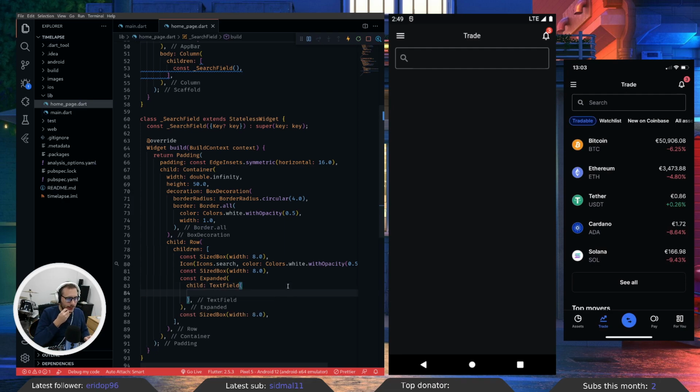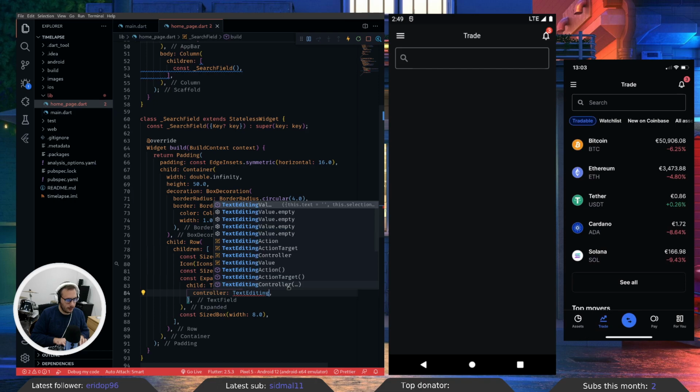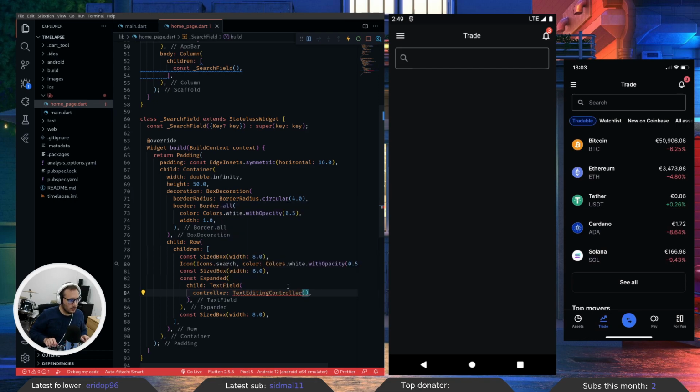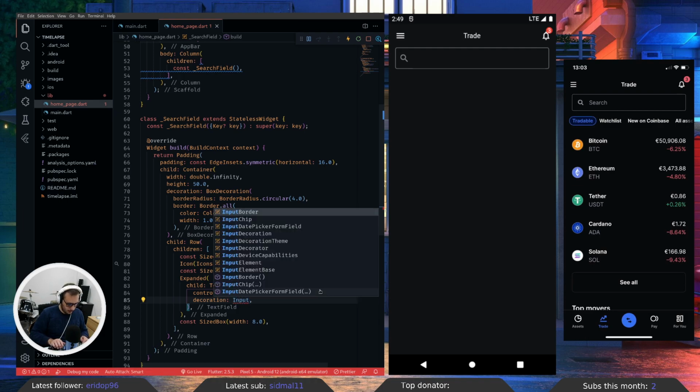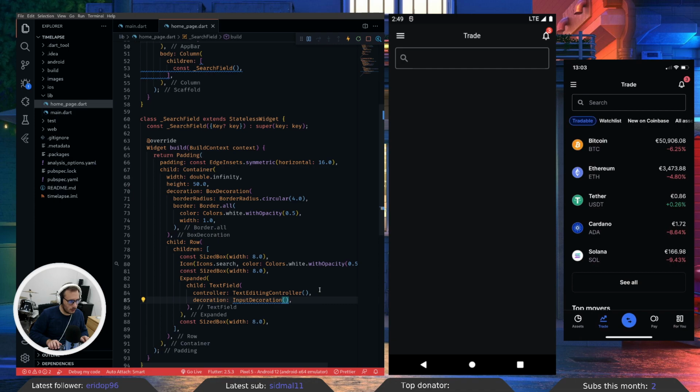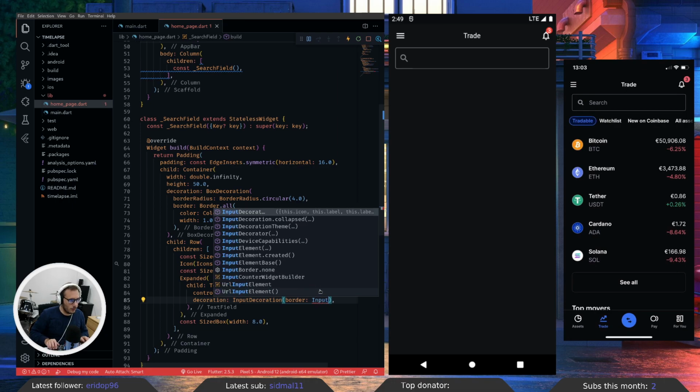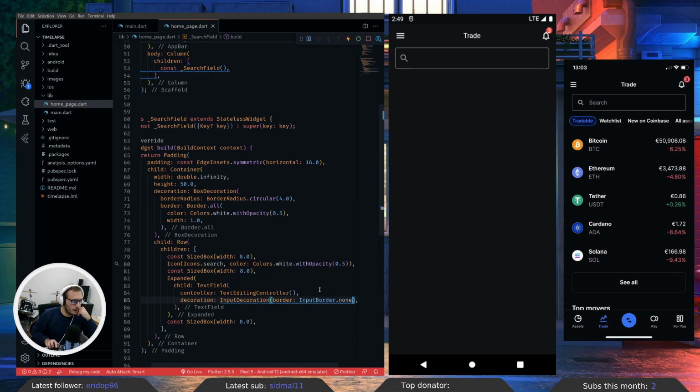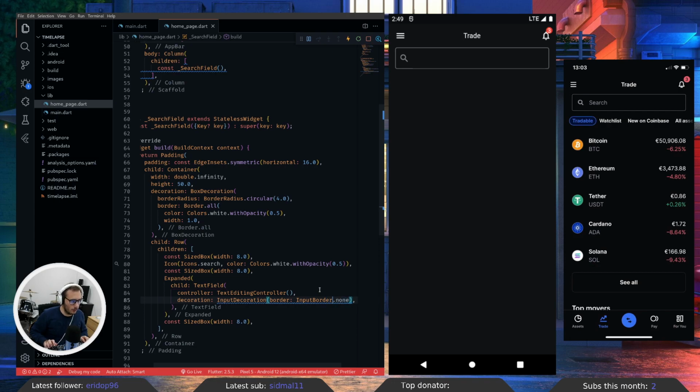So we have the text field here. We need to pass a controller. It's gonna be the TextEditingController, even though we're not gonna have any state attached to it. Then regarding the border, we're gonna take the decoration, right? Yes, InputDecoration, like so, and then we're gonna have something like border and then InputBorder.none, like so, and we removed the border.